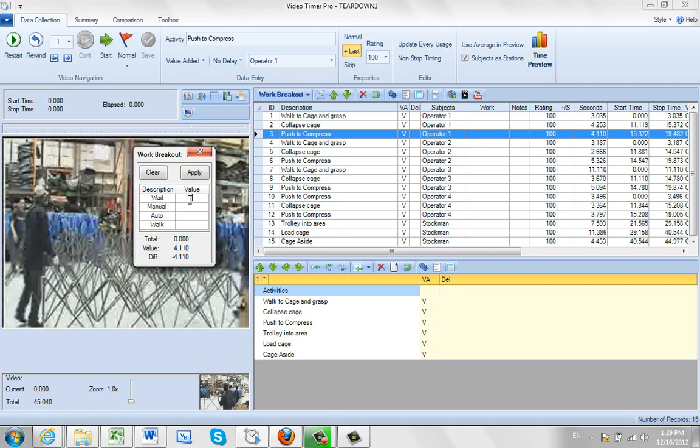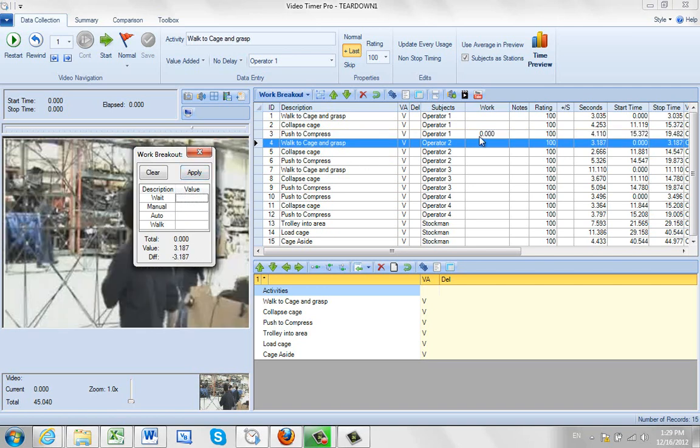So let's say your guy was waiting for 2 seconds here, and then he had 2.11 seconds of manual time. And you can see it makes it go to zero here. And then I just do the apply here, and it shows me a work content. This is out of balance. Now let's say I go to the next one here. That's a perfect balance here, right?